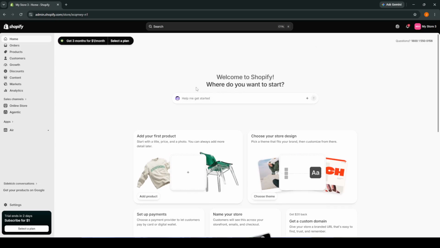To begin, you will open your Shopify admin dashboard. From there, look for the Apps section in the left side menu. This is where Shopify keeps track of installed applications and where you can add new ones. Take a moment to make sure you are in the correct admin view, since the location of menus can vary slightly depending on your theme or account setup.